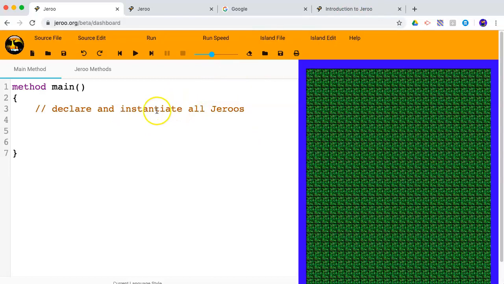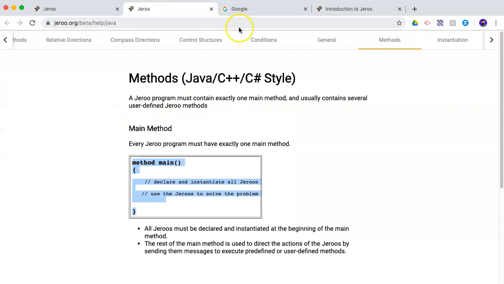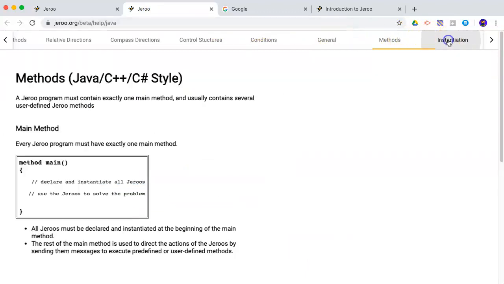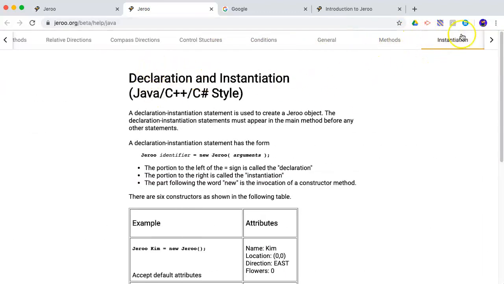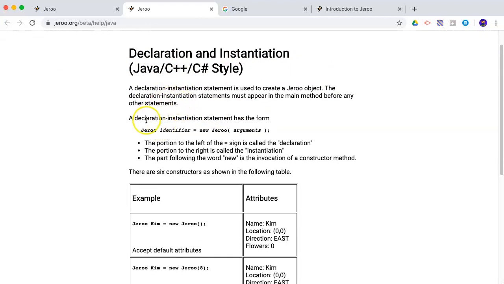So the next thing I want to do is go back to that documentation. I'm just going to click up here on the tab and go to the instantiation tab, where it talks about both the declaration and the instantiation. Some great information here. The statement that we're going to be writing, such as this line right down here, Jeroo Kim equals new Jeroo, has two distinct parts, and this is a great little explanation: the left side of the equal sign is the declaration, and the right hand side is the instantiation.